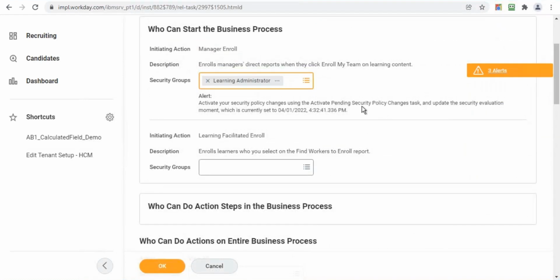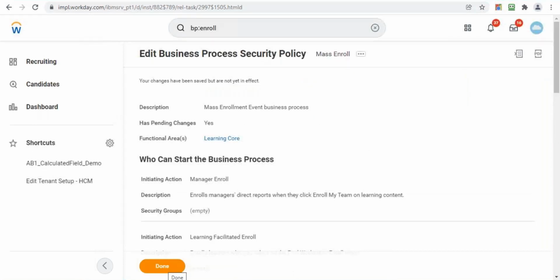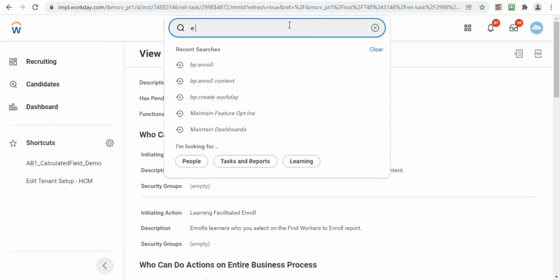So now I've given access to the learning administrator to perform the mass enrollment kind of task. Who can enroll? Basically, managers also will be having access. So I've assigned a learning administrator who will be having permissions to enroll anyone into the particular course. Once we make any security changes at BP level, we need to activate that security policy.